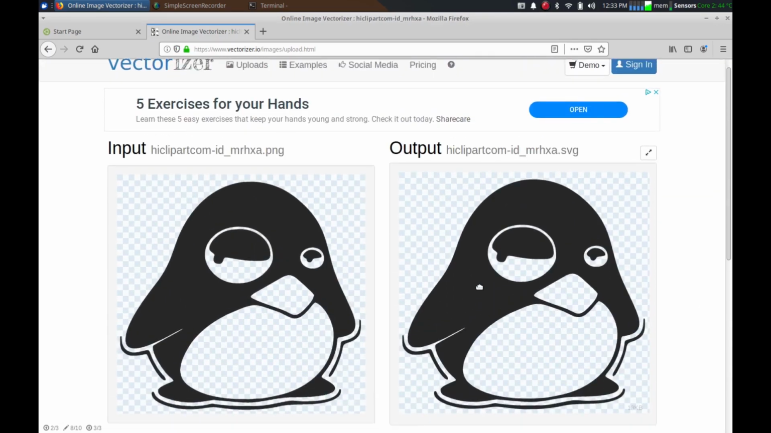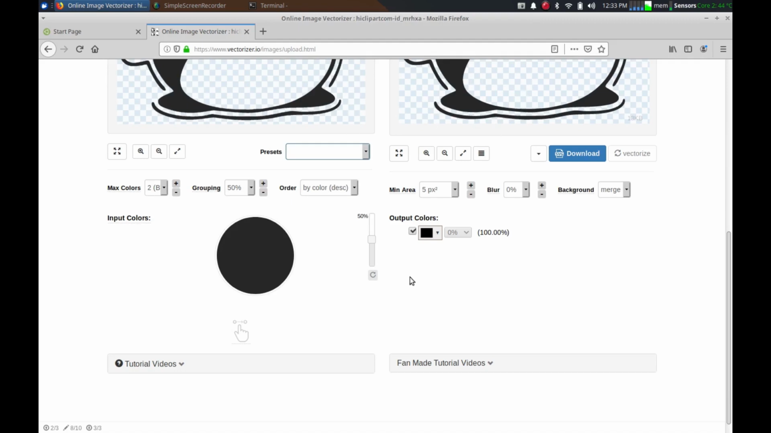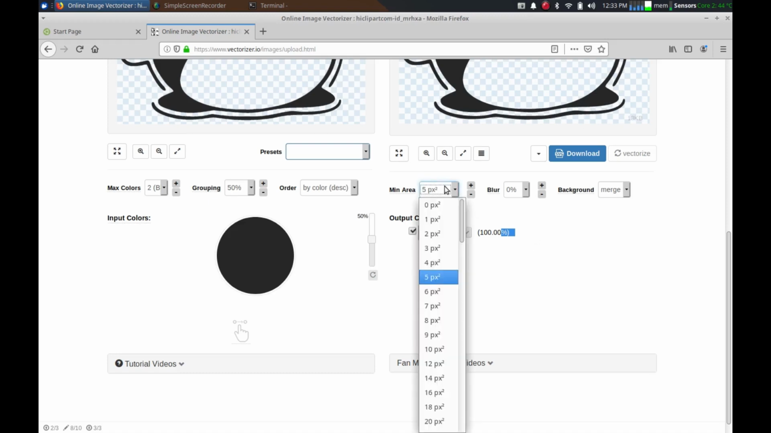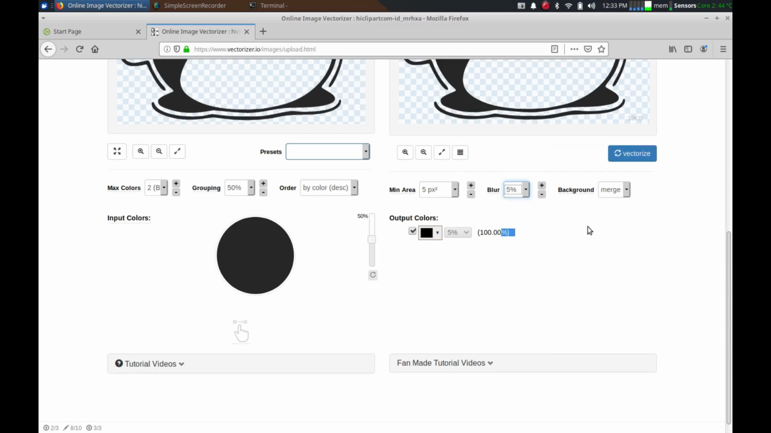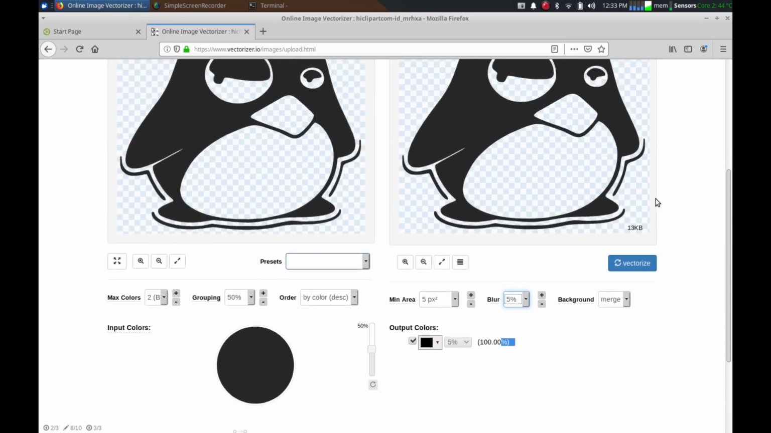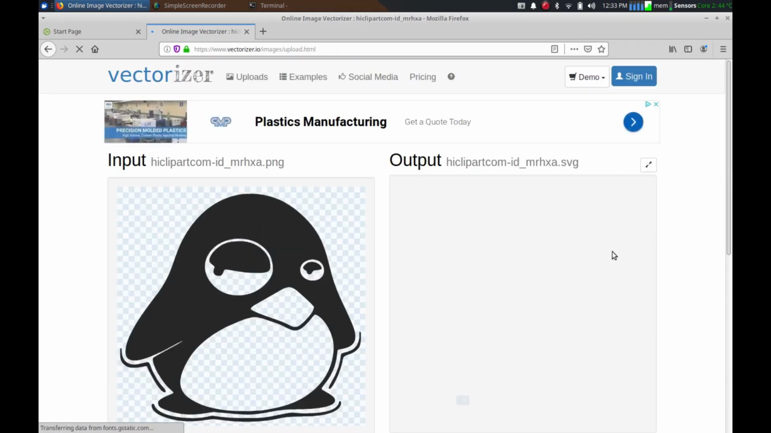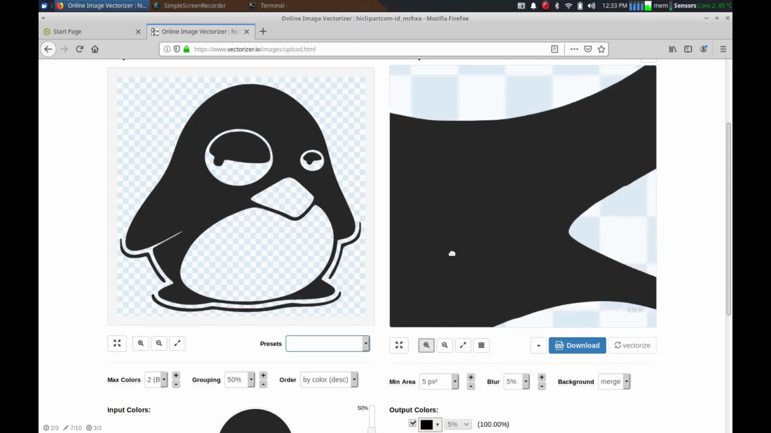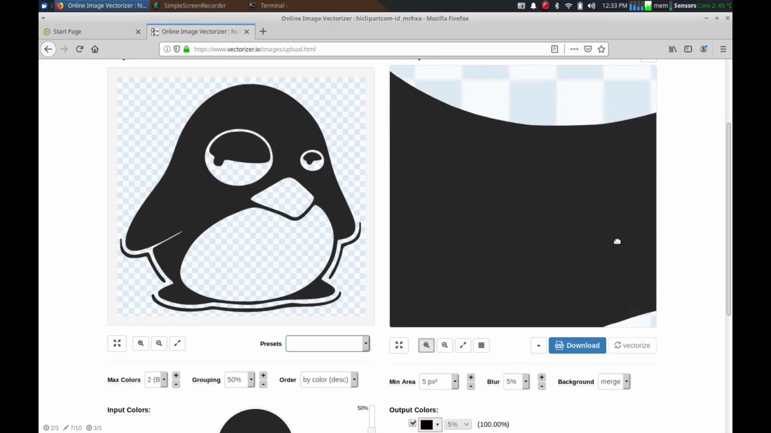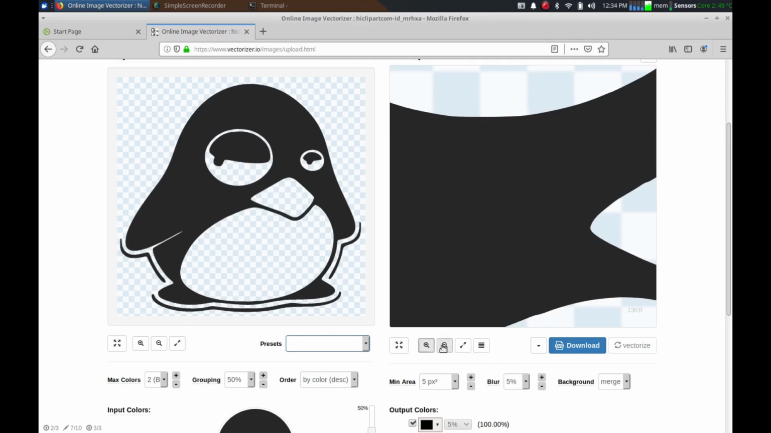If your source image has a white background or something, you just deselect that. You only want what you want cut here. So, minimum area 5 pixels squared. You want to add a blur of about 5% on larger images like this. And then you vectorize. And just check, make sure it's nice and smooth. And it is. So download your SVG.